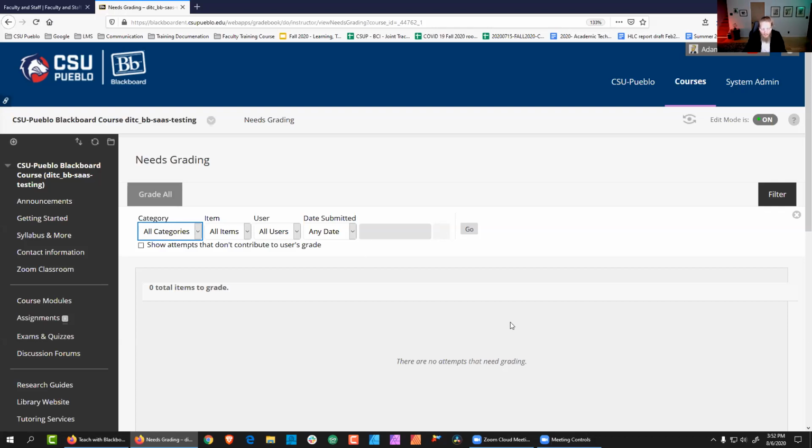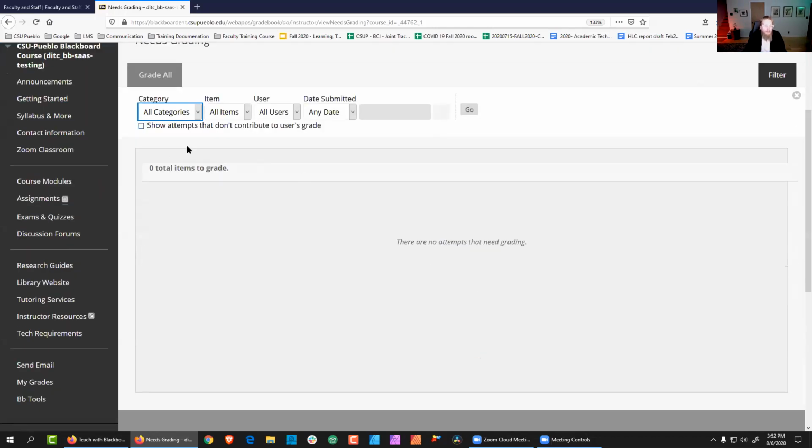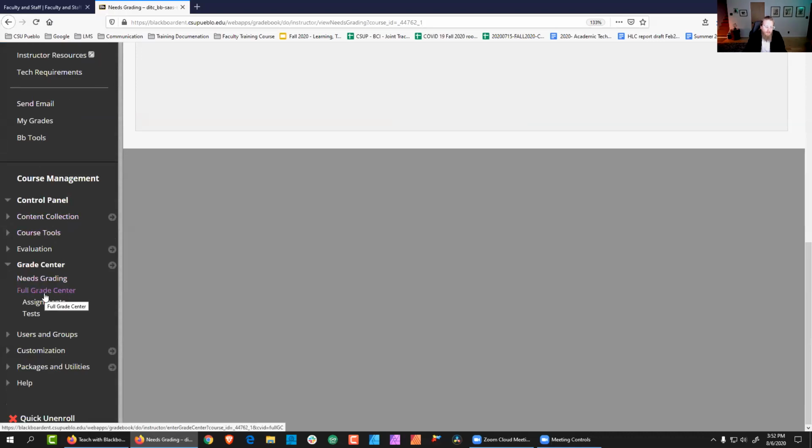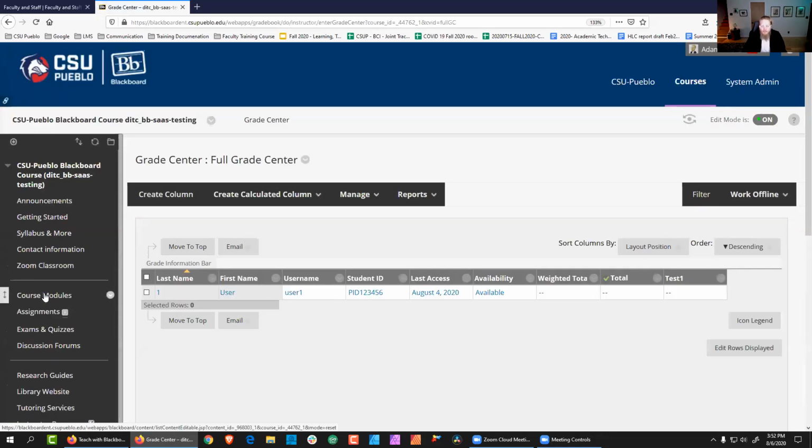Now there's a second way to get to some of those assignments as well. And that's really just going back down to this menu, clicking on Full Grade Center, and getting into your Full Grade Center view. So I just have a generic user in this course, but you see a last name, a first name, what their username is, their student ID, and a few other pieces of information about the course. You'll even see the last time that that particular user logged into the course.